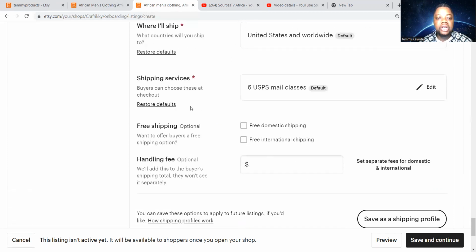Another thing, this comes by default, it has the 6 USPS mail classes. So when your buyer buys your product or places an order on your store online, the buyer will have the opportunity to select either to expedite the shipping, or to select the next day delivery and all of that. The system will calculate the shipping cost for you automatically, okay? You can always change this, but it's right here. I will suggest you leave this by default, okay?